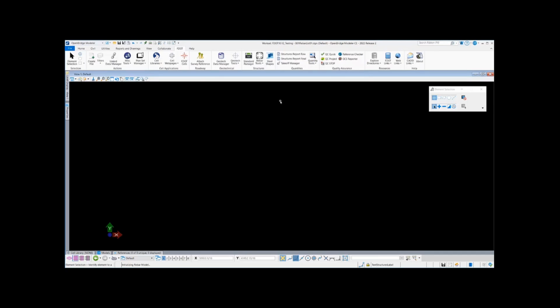So now we're going to jump into the rebar tool itself. Again, we're in the FDOT tab. I am in OpenBridge Modeler, so our OpenBridge Modeler workflow is where the FDOT tab lives. Within that FDOT tab, we've got this structures group in the middle here. There are a few different tools here. Today we're going to be focusing on the rebar tools.